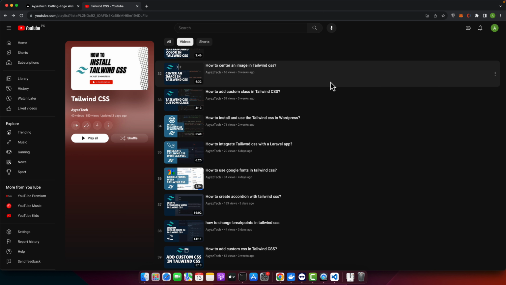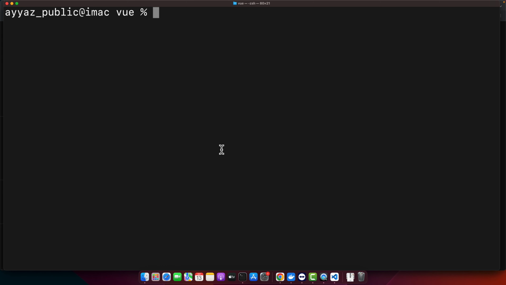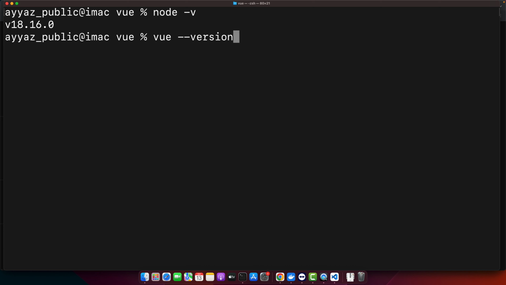So let's get started. Before we begin, make sure that you have Node.js and Vue CLI installed on your system. To check if you have Node.js installed, simply run this command in your terminal: node -v. You can see that I have version 18.16.0 installed, and to check for Vue CLI, just run this command: vue --version. Okay, you can see that both of these things are installed for me.